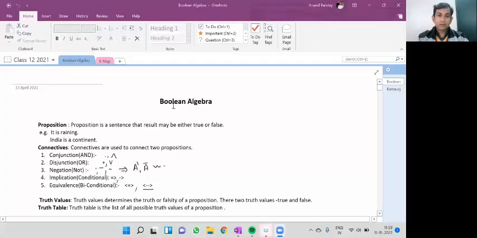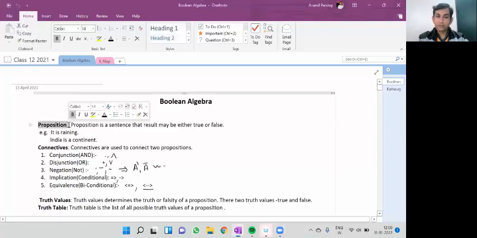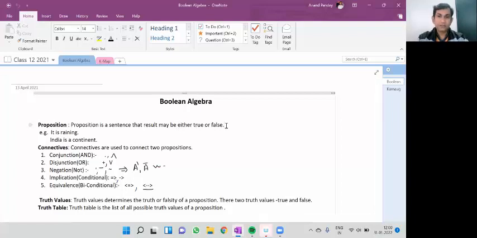See, the heading I have written is Boolean algebra. In this Boolean algebra, the first topic I am going to discuss is proposition. Proposition, it is not preposition. What is proposition? A proposition is a sentence whose result may be either true or false. It is the most basic thing of Boolean algebra: a sentence or any statement whose result may be either true or false. Other than true and false, nothing else.